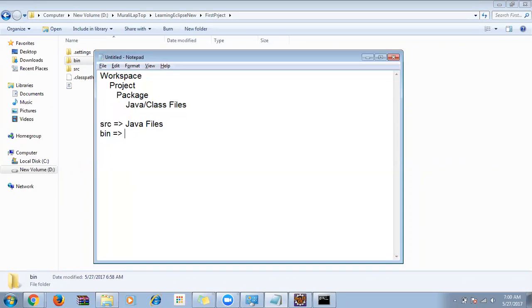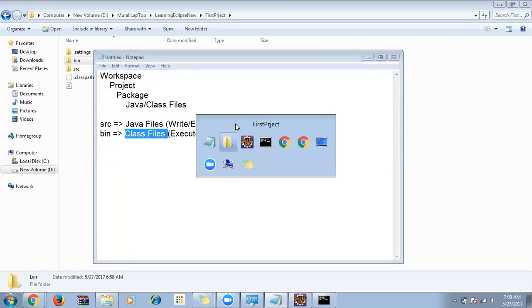The bin folder helps me to save class files. That's what it will do. So what are Java files and class files? Java files are used to write or edit the programs. Class files are used only to run the program, that is, to execute it. If we don't have the class files, we cannot execute the Java programs. Okay, now we'll see everything.